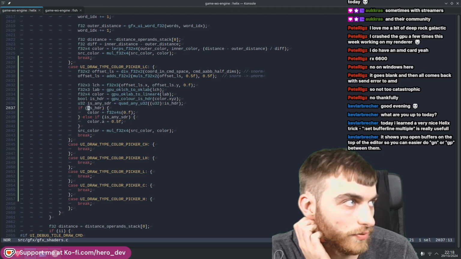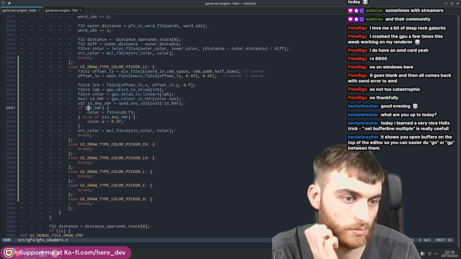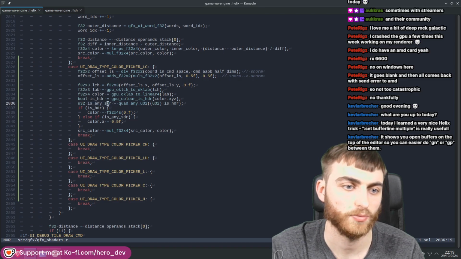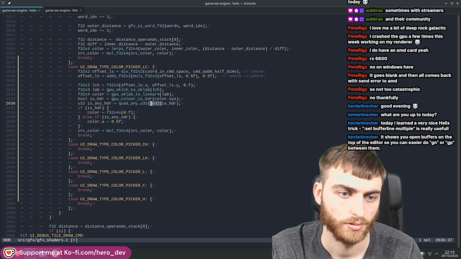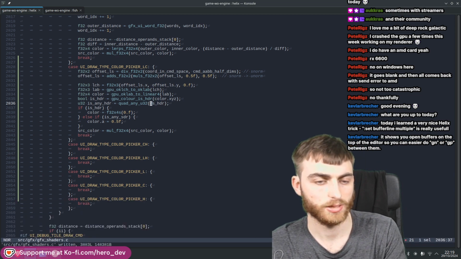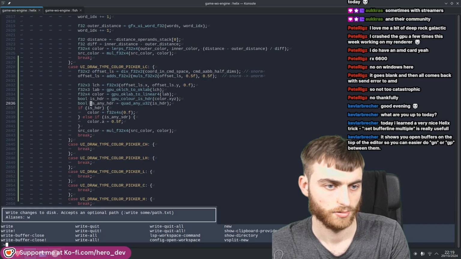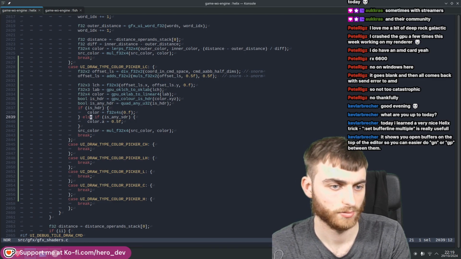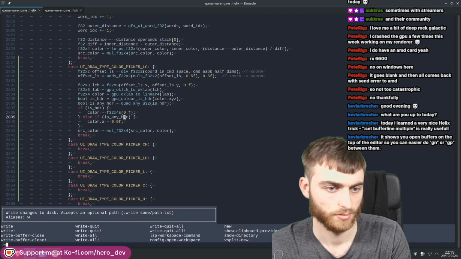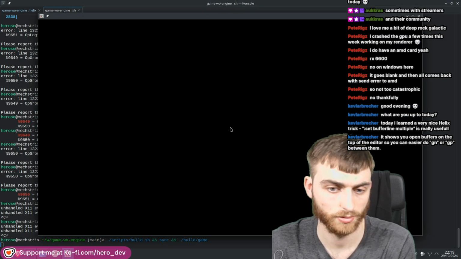We want to say if any of them are HDR, yeah, if this one is HDR, make it black. If any of them are HDR, then 50%. That still might produce some really weird results, but we can see.